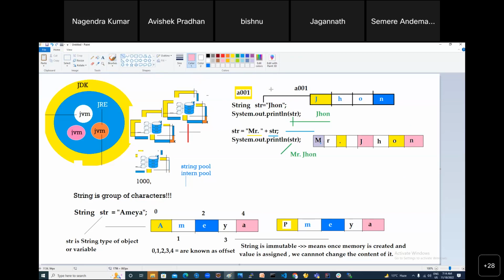So let me tell you, earlier str was pointing to John. Now the same str, because you are appending, takes whatever memory address it returns and you assign it again. You are saying, hey str, earlier you were pointing to John, now you should point to Mr. John, the new memory. So what about the old memory?